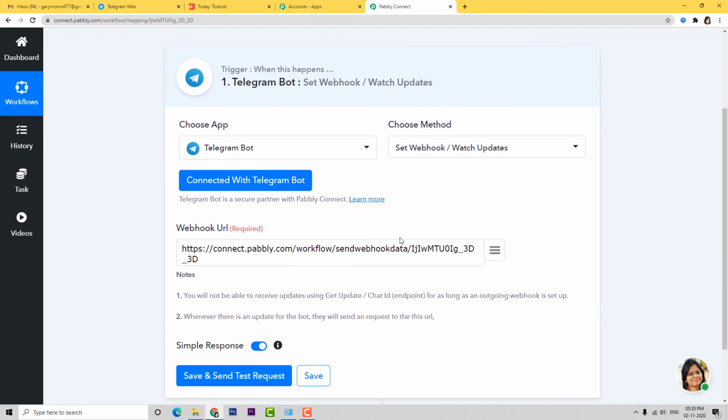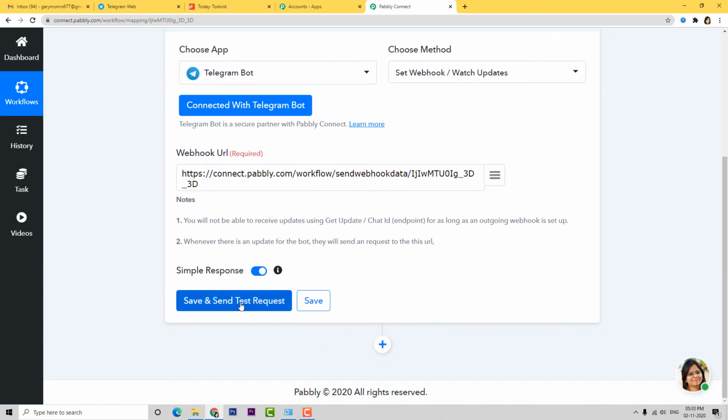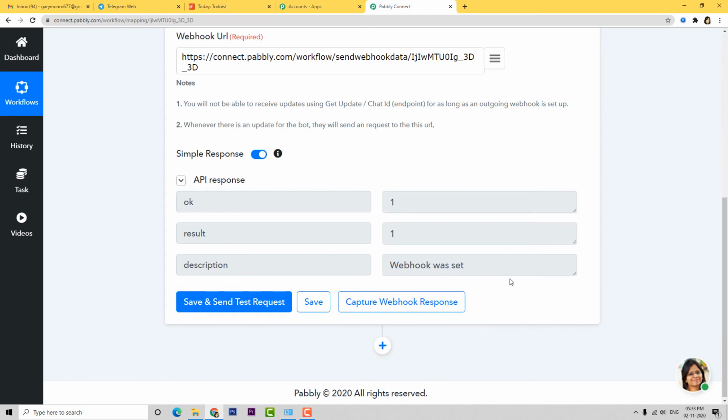Okay, so now you can see this webhook URL over here. So in some cases what happens is once you choose the app and the method over here, after that you have to copy this webhook URL from here and you have to go and paste it inside the Trigger software application. But here you don't have to do it because we have already built a connection with the token. So now when you click on save and send test request, what happens is the webhook is created automatically. So the data will be sent to this URL without us going and pasting this URL inside the Trigger software manually. So let me show you this. When you click on save and send test request, you can see webhook was set.